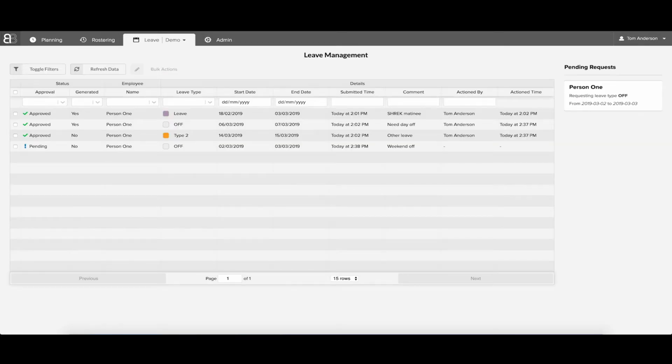The Leave tab allows management of leave and unavailability requests submitted by staff through their mobile app. It shows the leave requests pending on the right-hand side of the screen, and the main table shows the status of all the requests, which can be filtered and sorted to easily see who is taking leave when.